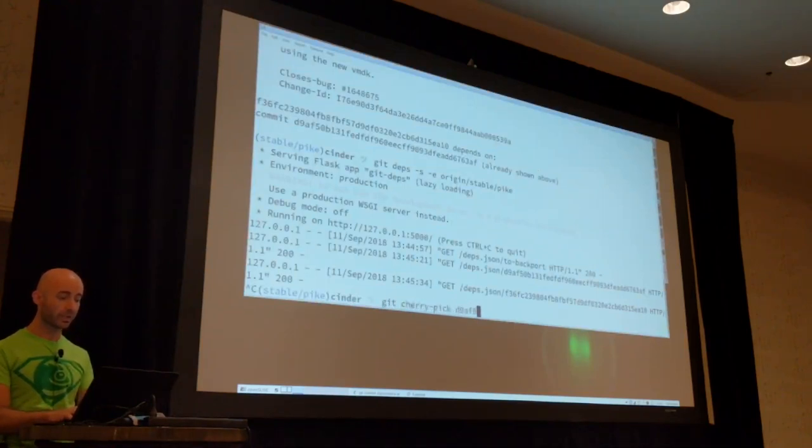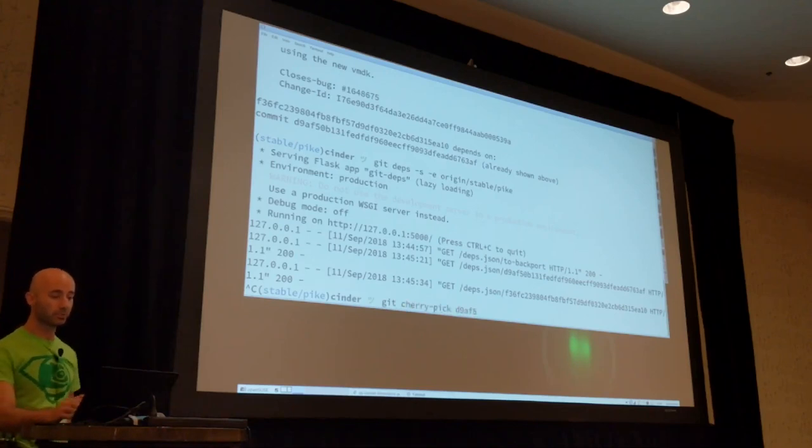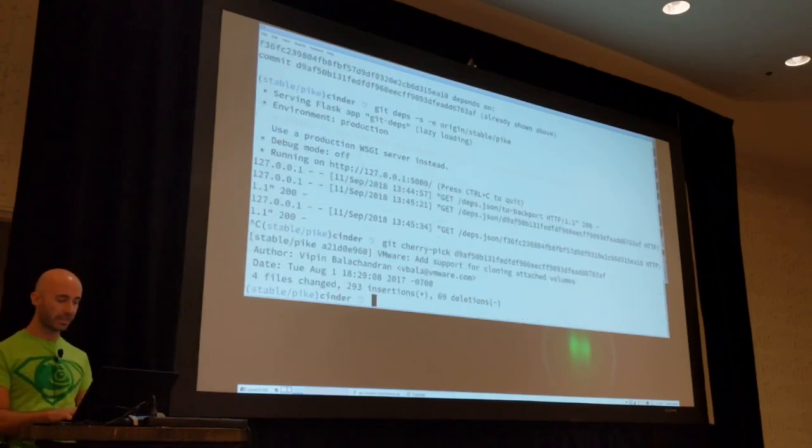And so what that means now is that we've got those two commits that we know are the dependencies, so we can cherry pick them in reverse order. And yes, I really am an incredibly fast typer, I'm not cheating at all.